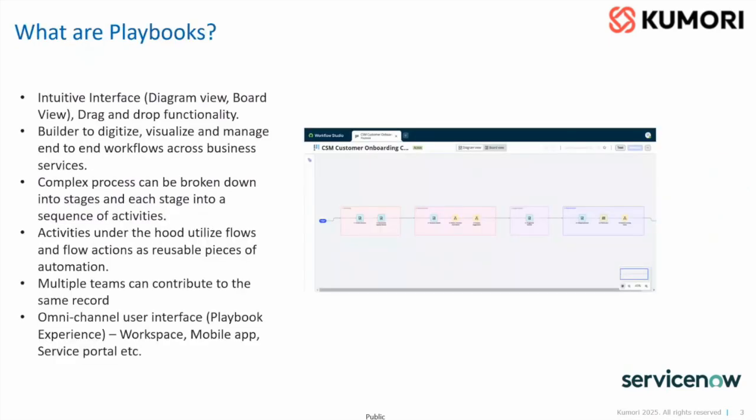So previously, playbooks were known as Process Automation Designer. There is a module by this name, which will redirect us to Workflow Studio. In Workflow Studio, we have a separate section for playbooks. With the help of playbooks, we can create and manage cross-enterprise end-to-end business workflows.